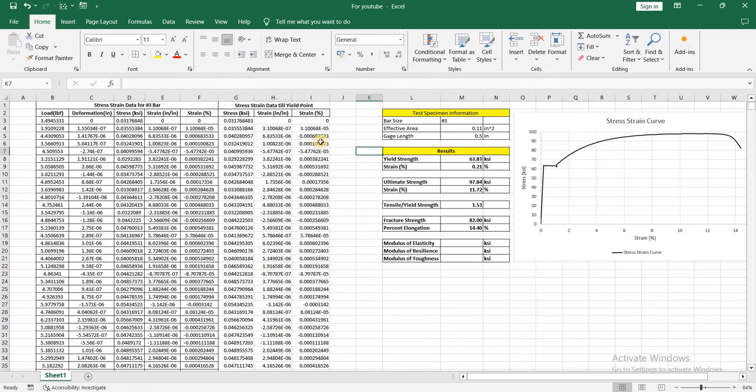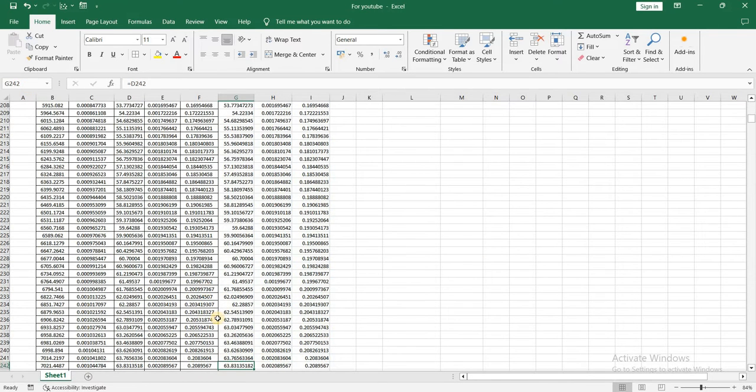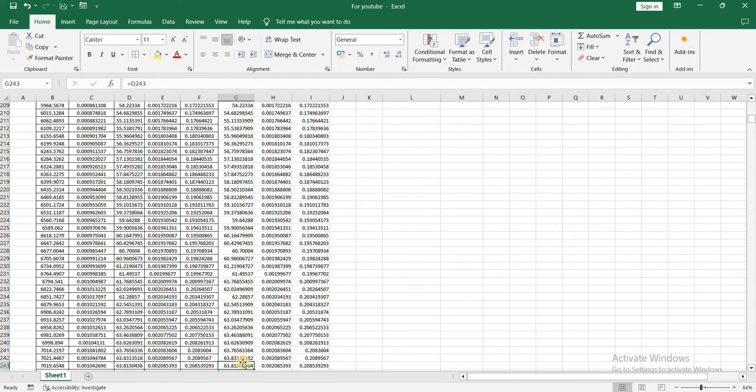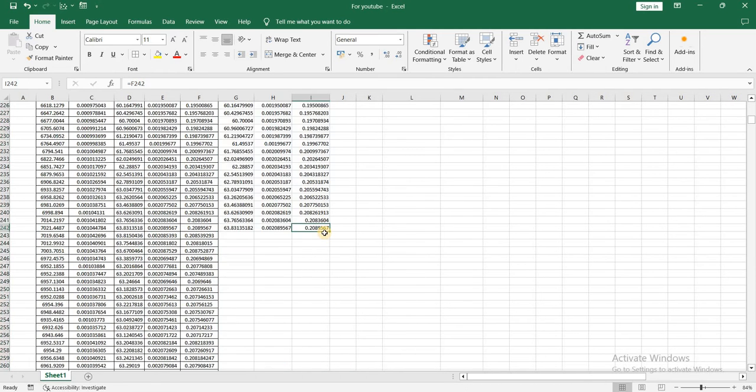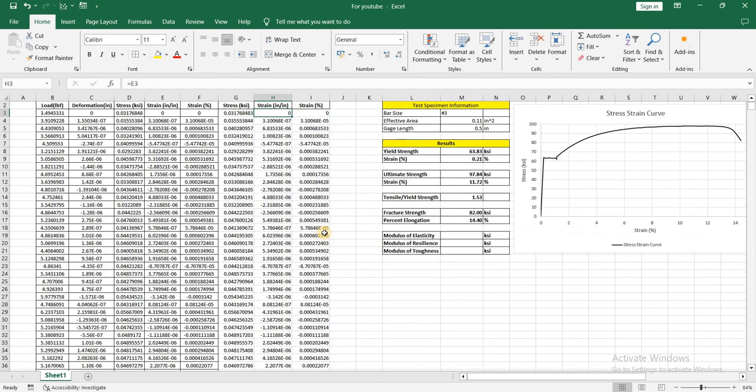The yield point is in row number 242, so I'm going to go to G242. So here you can see the yield point 63.831, and all the data after that I'm going to select and I'm going to delete it. So now this data is from the starting point to the yield point.